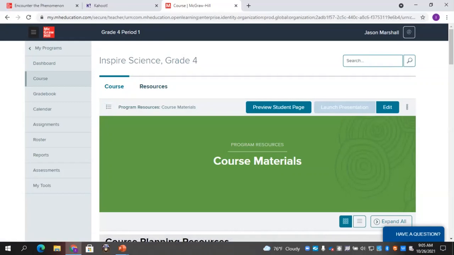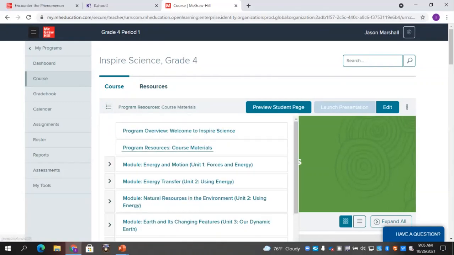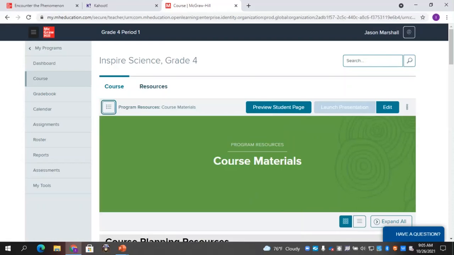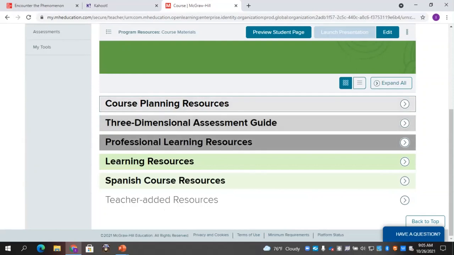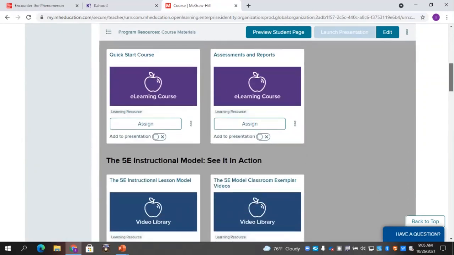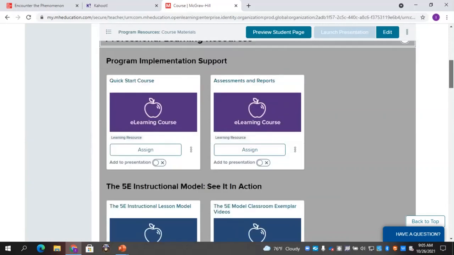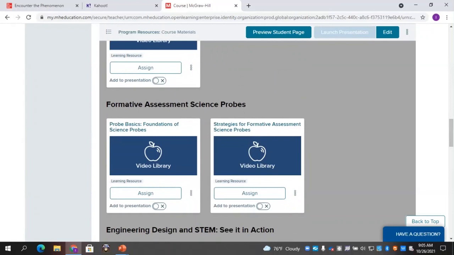I'm going to go to course. This is the digital filing cabinet. And I'm going to go to program resources here. I click on program resources. And when I scroll down and go to the file folder called professional learning resources, I have library videos here. These are basic implementation videos. But if I scroll down here, there are two sets of video tiles that say formative assessment science probes. And this one here is strategies for formative assessment science probes.